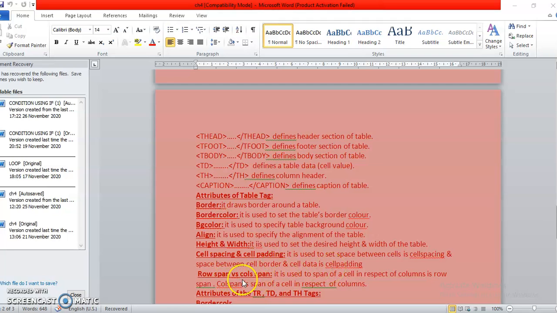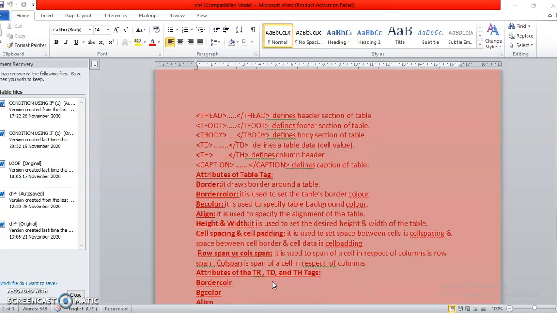Now row span and col span are also most important attributes of the table tag. Row span is used to merge two or more rows in a table. In the same manner, the col span attribute is used to merge two or more columns in a table.